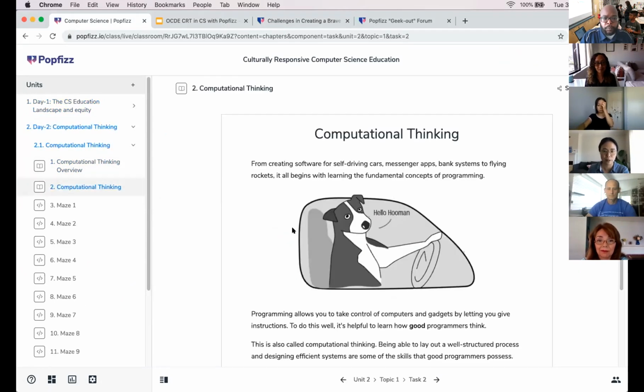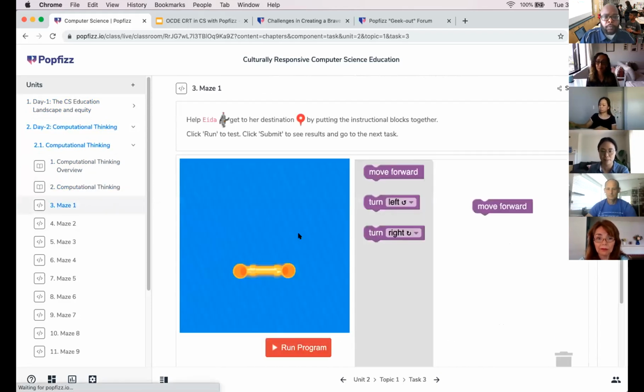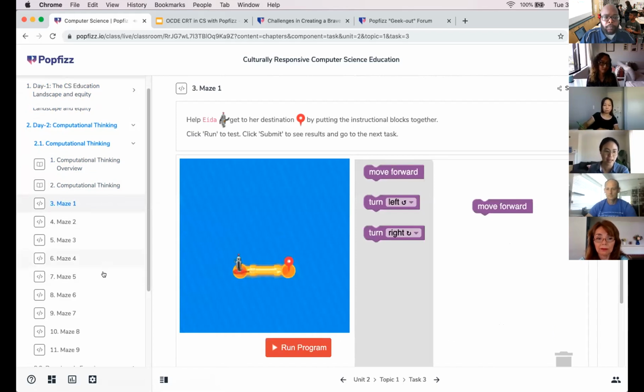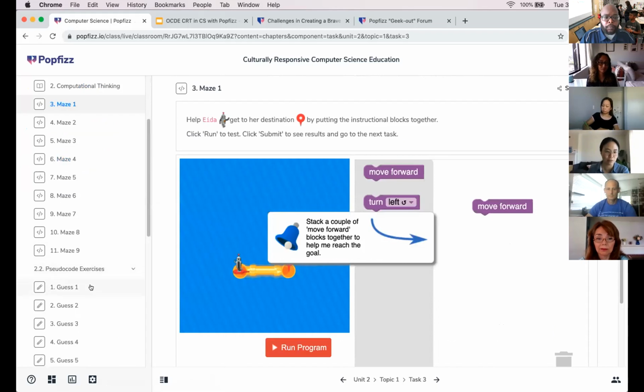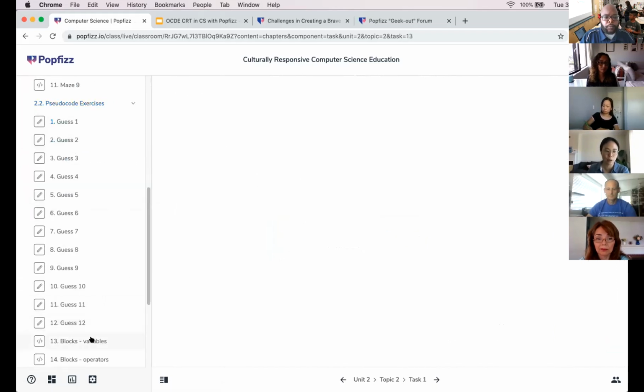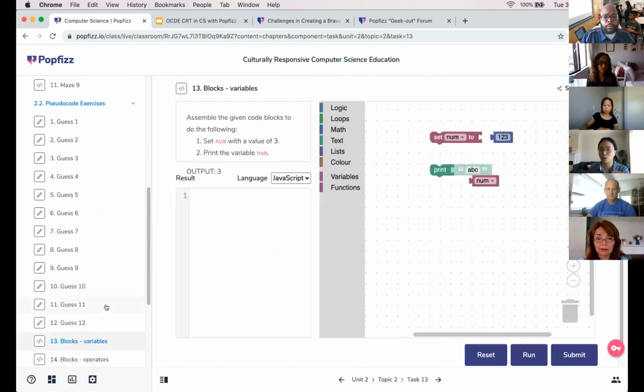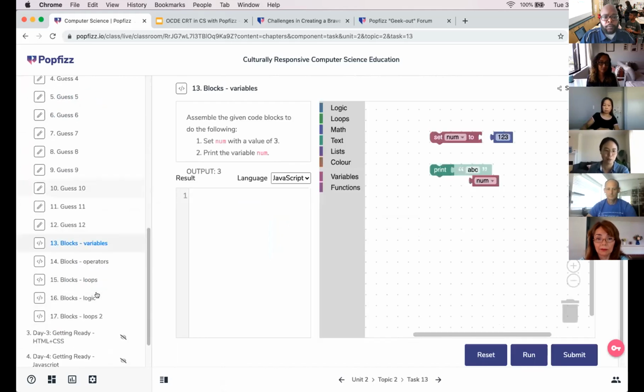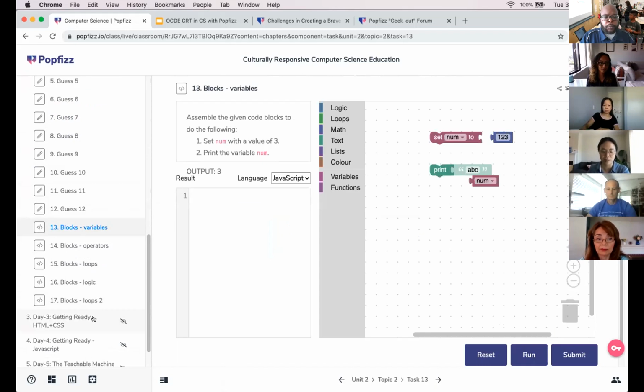There's also a little bit of description of what computational thinking entails. And there are maze type questions, which I'm sure many of you are familiar with. After that, you also have pseudocode exercises. And we do all this warm up so that on day 3, we are able to start coding using HTML, CSS. And on day 4, we're going to be using JavaScript to make our code interactive.